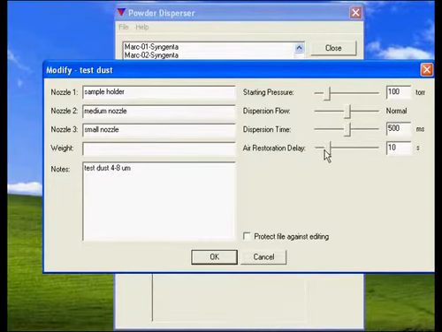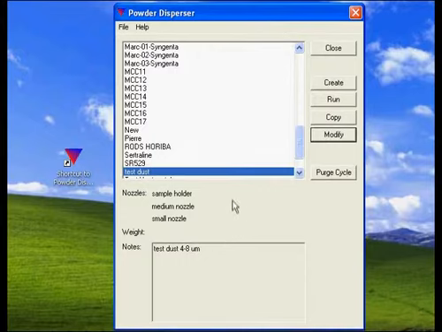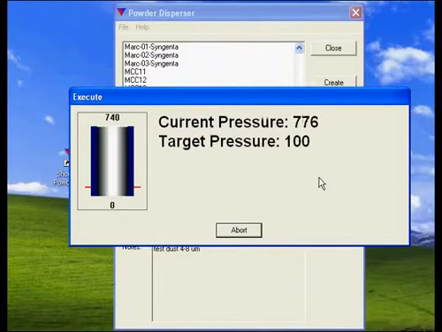The next setting is the amount of time between the dispersion and the time where the air rushes back in to remove the vacuum. So I'm going to make sure that I have plenty of time. So I'm going to put it at 30 seconds. So when your test is ready, all you have to do is click run. And the disperser will start creating the vacuum. When it reaches 100, the blast of air will release the particles into the chamber.